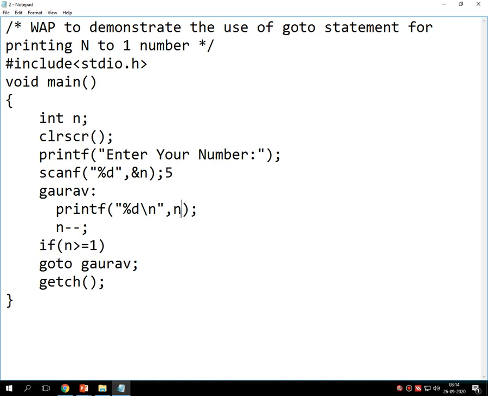3 will be printed onto the screen, 3 becomes 2. 2 is also true in this condition, goto works. 2 will be printed, 2 becomes 1. For 1, this condition is also true, the repetition is done and 1 will be printed onto the screen. Then 1 becomes 0. For 0, this condition is false, so this goto statement will not repeat. The program gets terminated, and my output onto the screen is 5, 4, 3, 2 and 1. So in this way, the entire program for printing n to 1 numbers works.